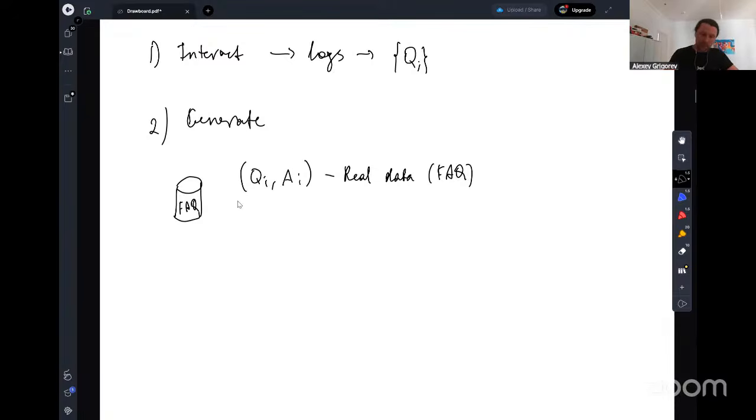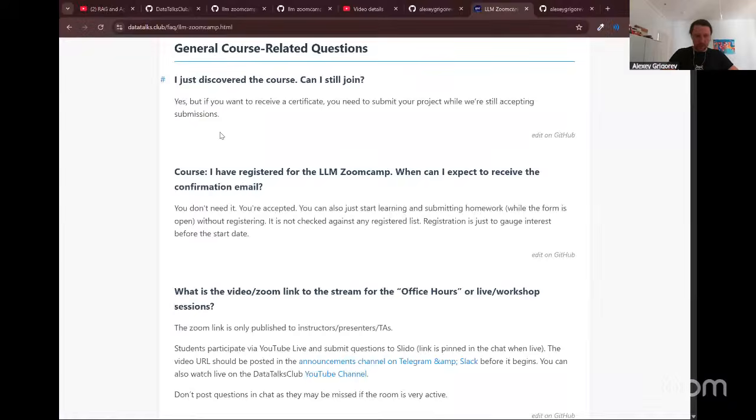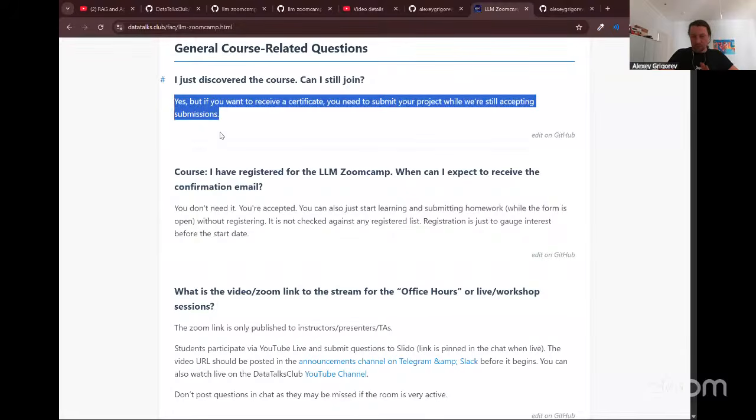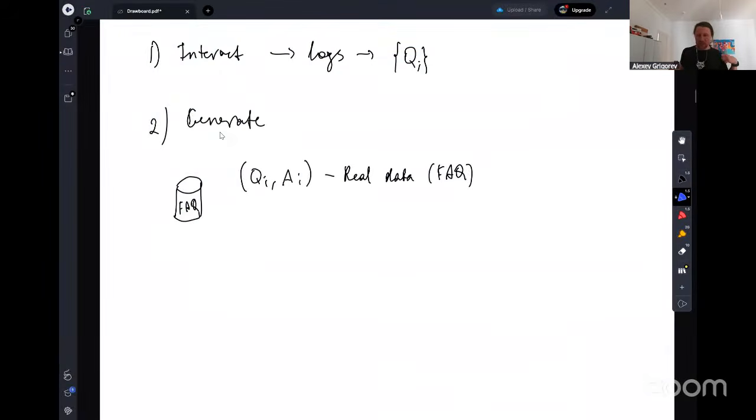So what we can do now is we can take the answer. This is the real answer from our database. This one, yes, but if you want to receive a certificate, you need to submit your project while we're still accepting submissions. So we can take this answer and think, let's say I'm a user and I'm getting back this answer as the correct answer. Which question can I ask, right? So we are trying to go back from answer to the question, and looking at the answer, we can think, okay, if I landed on this page, what was the question I asked? And then based on that, we can generate the question, right?